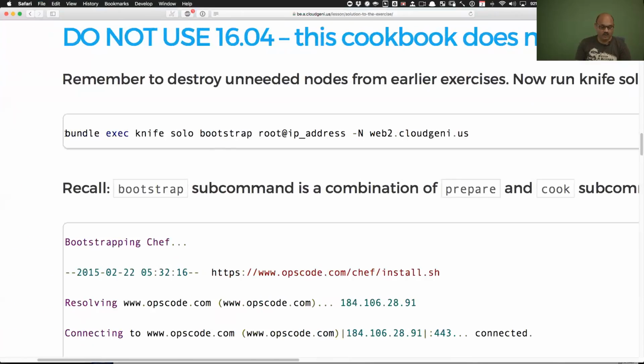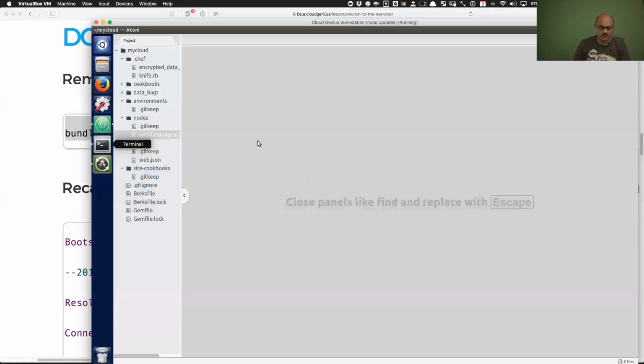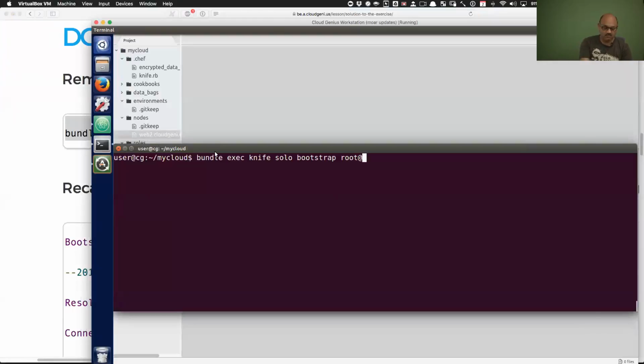In one command, I can just do a bootstrap, knife solo bootstrap. This bootstrap command is a combination of prepare followed by cook. You already know that. So I'm going to bootstrap this one with root at IP address. You can pass on IP address references like this. But now that we have a DNS entry for this, it's easier. So I grab this portion of the command, bring it here, and in the command line say, go to this web2, please. And then you prepare and then you cook.